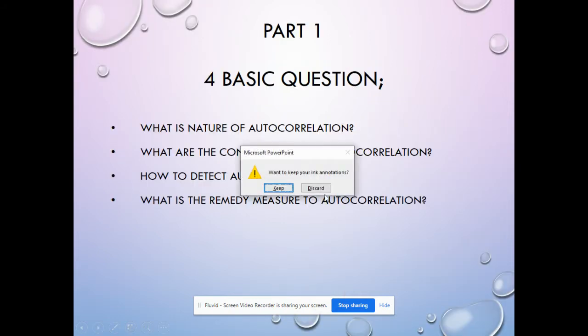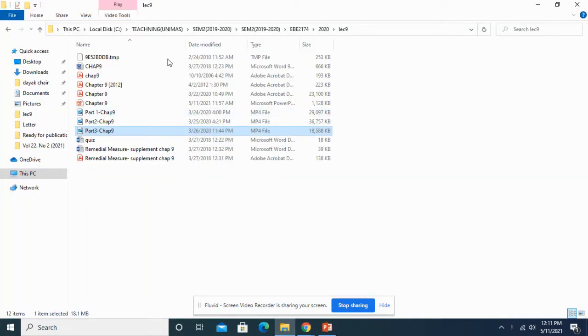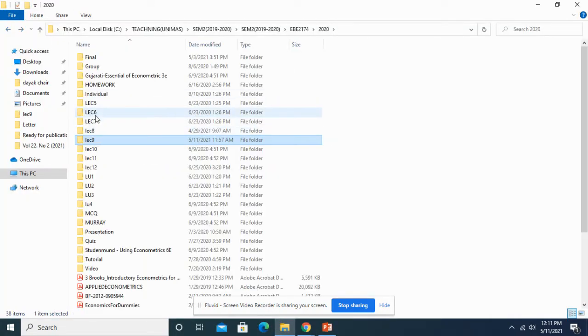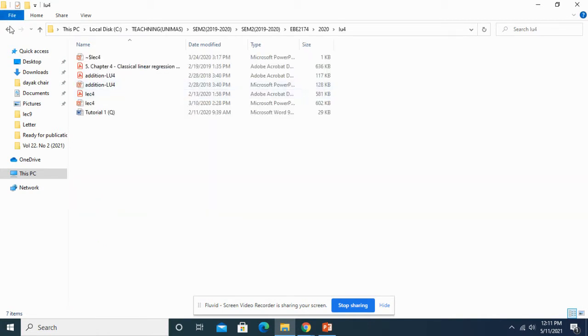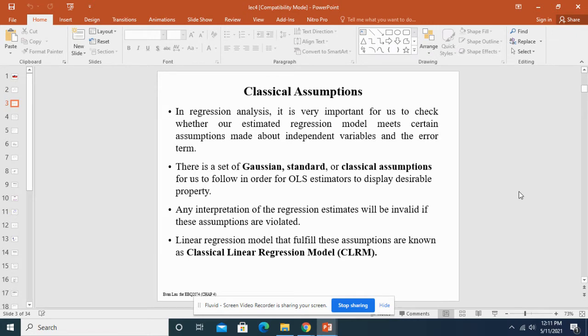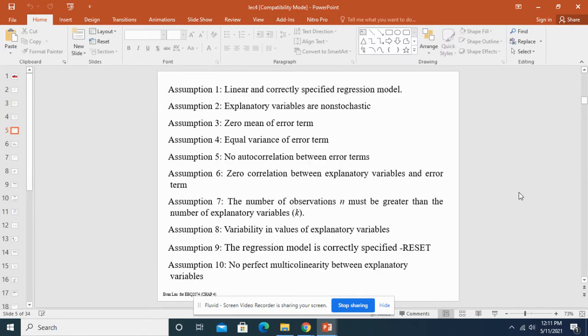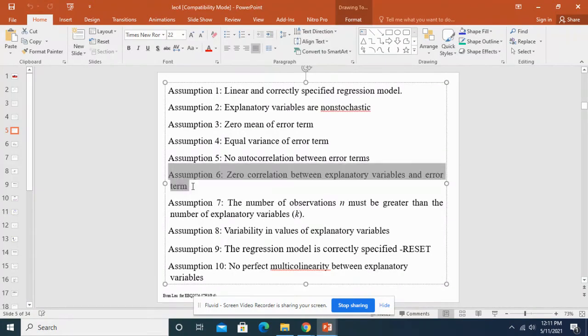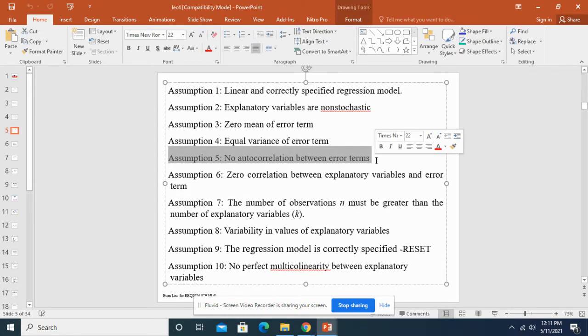Let me go to this part first. Let me explore what we have based on the previous chapter, chapter number 4, the CLRM, the classical linear regression model assumptions. This is actually based on assumption number 5, which talks about no autocorrelation between the error terms.